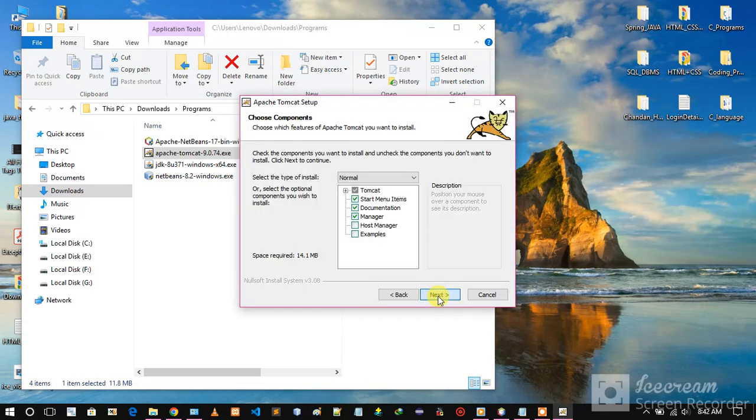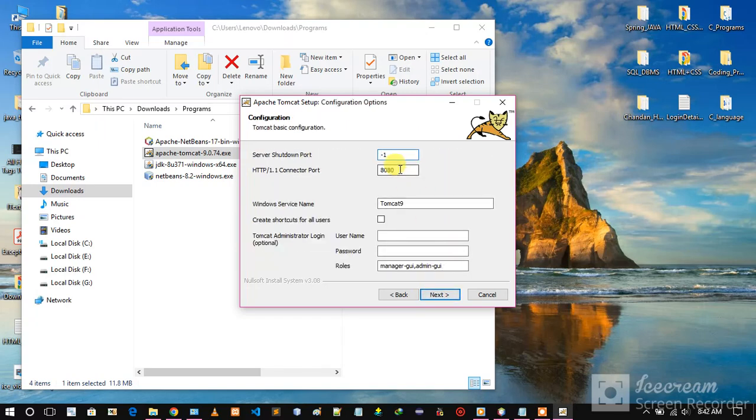next, I agree, then select host manager, examples, next. Now here we have to change the port to 8088. Any 4-digit number we can keep here. So that's why we are changing, because 8080 is the default port number, might be used by some other application. So in that case we'll face an issue.